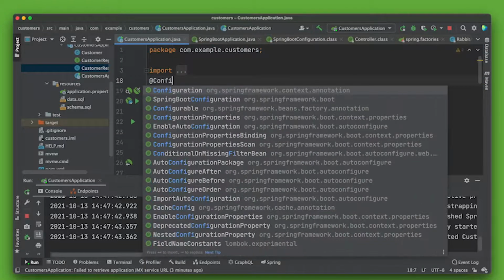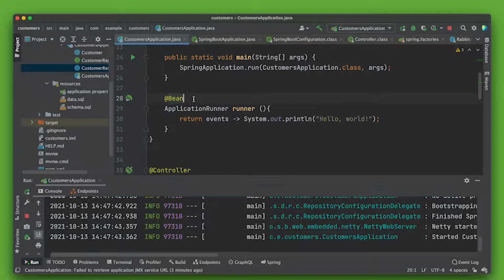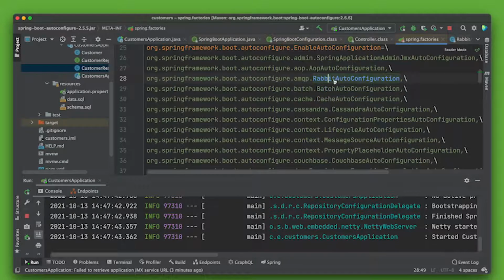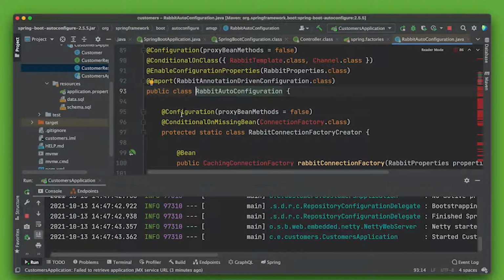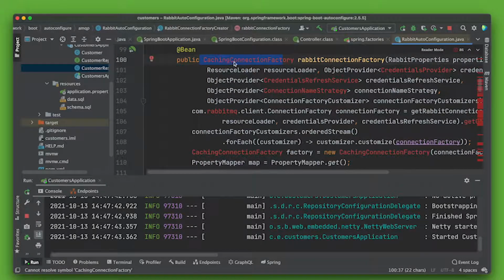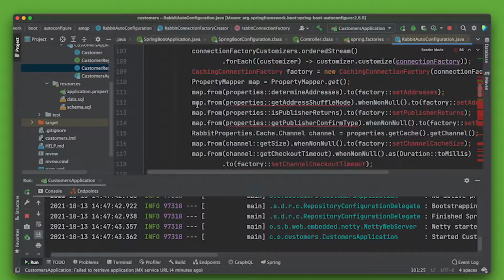In fact, this is redundant. It doesn't hurt to add that. It's meaningless. It doesn't do anything different. But the point is that's what that's doing, right? So any configuration class can have bean methods. And so we've got these different auto configuration classes. This is a configuration class that provides beans related to RabbitMQ, like a caching connection factory, like a RabbitMQ connection factory, all this kind of stuff.